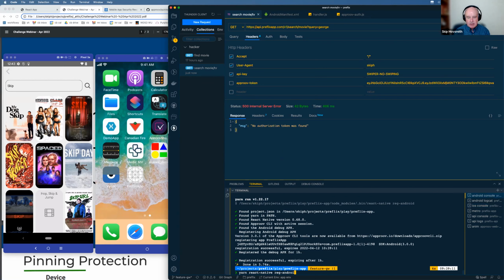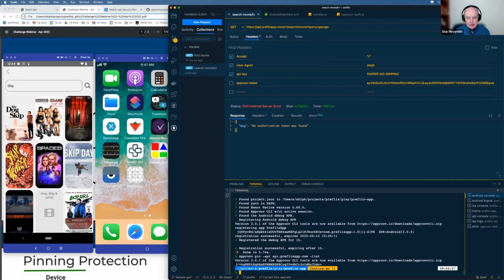So I'm going to go ahead and first let's see if I can remember the command. I'm going to ask for what pins are there on my Preflix app domain, and let's list them. Okay, so this is the actual signature for the pinning, the certificate public key, which is being given from the Approov service off to the app so that it can actually pin against this.